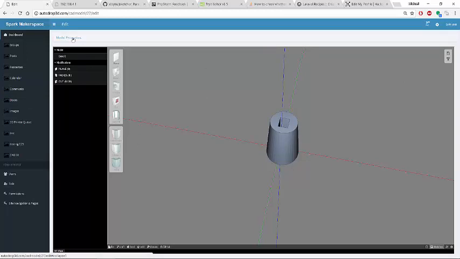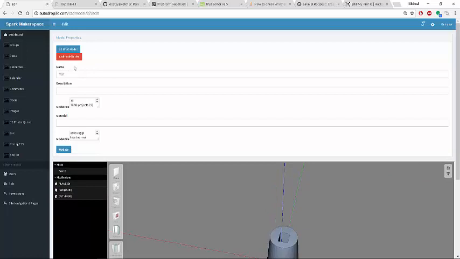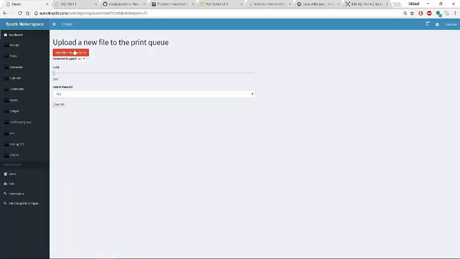If I go over here to model properties, I could update things such as the name and whatnot. But I'm going to hit 3D print model. This brings me to the page which allows me to pick my settings for the 3D printer. I'm going to pick my infill and leave that at 20%. I'm going to turn off support material because I don't need any, and I'm going to hit submit.